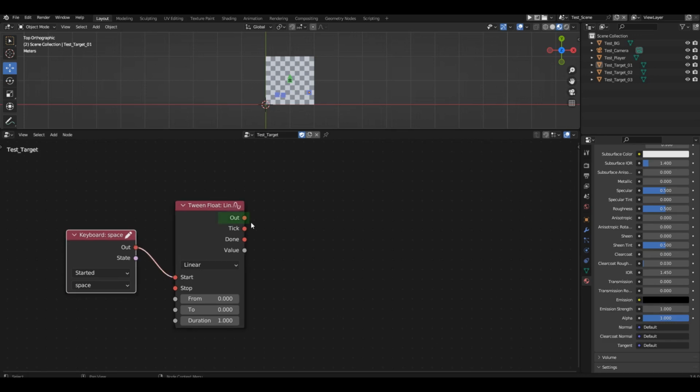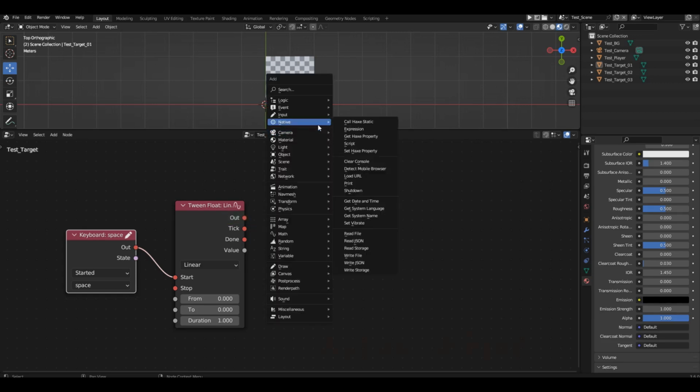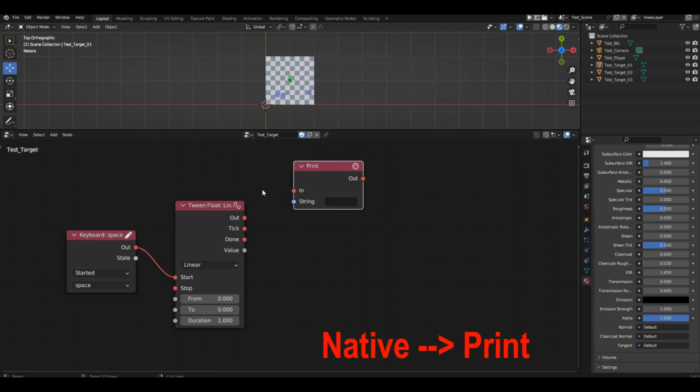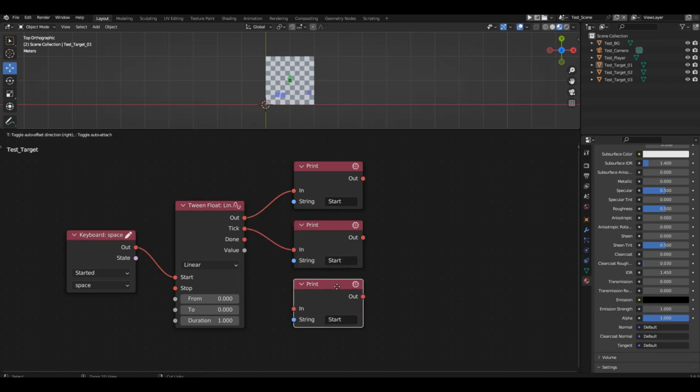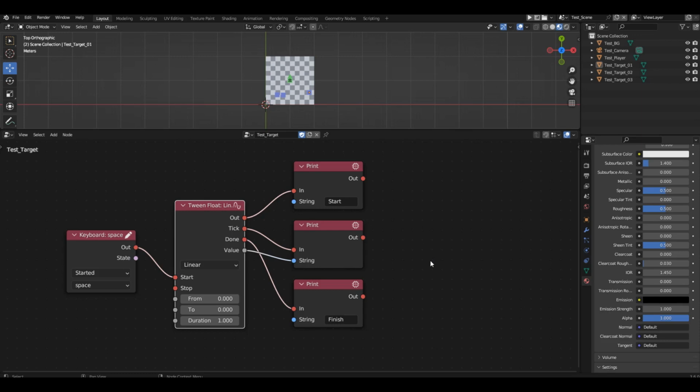The first output, called out, triggers once at the start. Let's connect a print block to it, which will print start in the console. The tick output sends a signal every tick from the start to the end. Every tick means 60 times per second. The done output will trigger once after the loop is finished. And the last output, value, sends the current interval value. I'll set the interval from 0 to 1. I'll leave the duration value at the default 1, meaning 1 second.